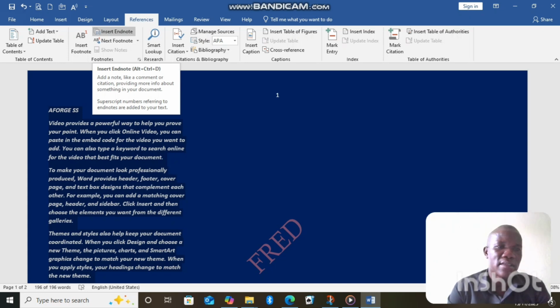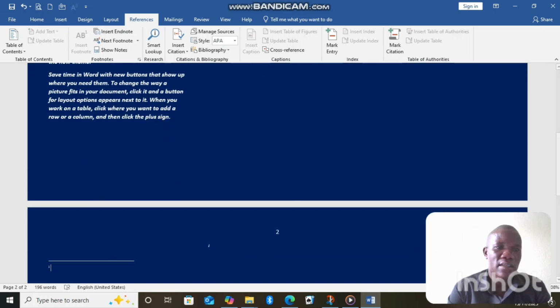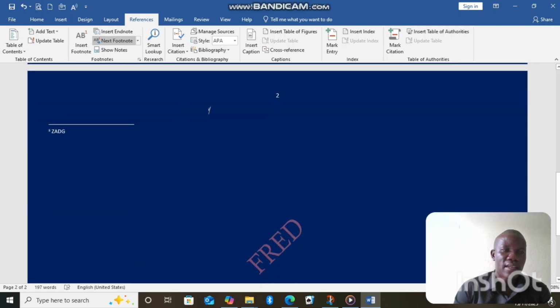So with insert endnote, I will click on it. When I click on that, of course I can come and type anything that I want, just like what I've done here. Then if I also need the next footnotes, of course I will follow the same procedure, where I can also come and type anything that I want. After clicking on next footnote, I can come to that.